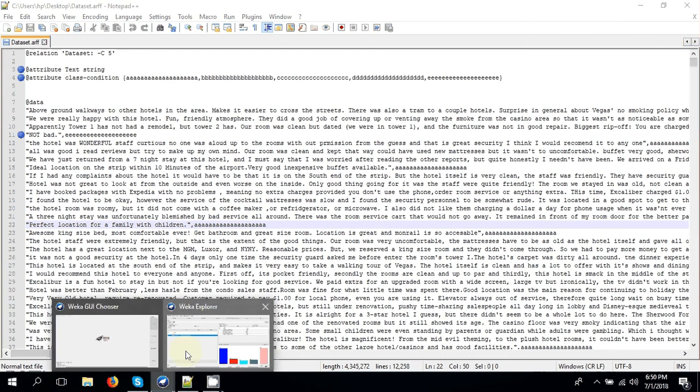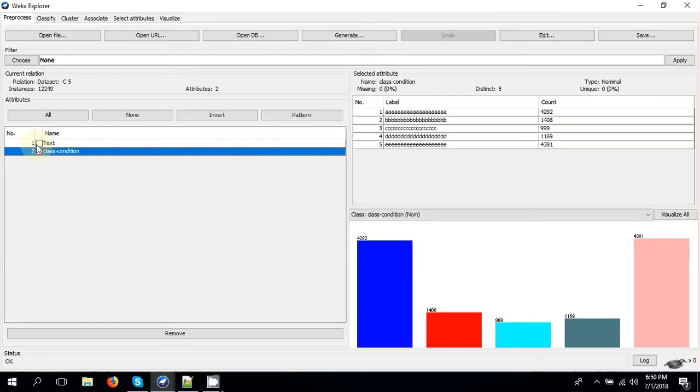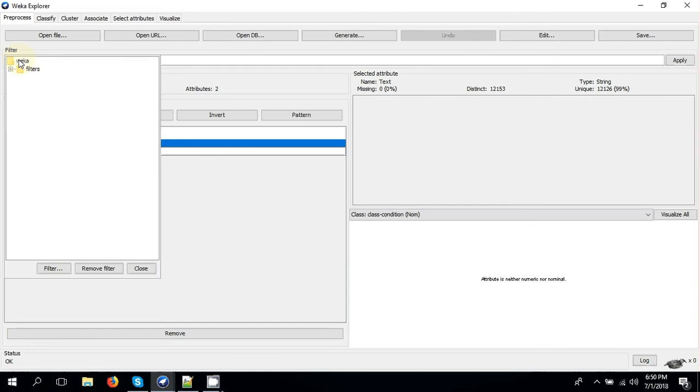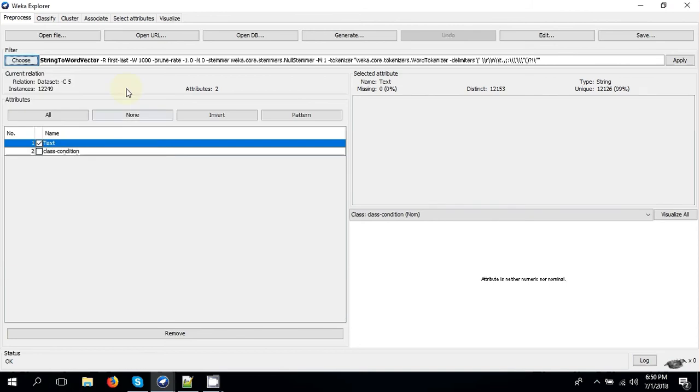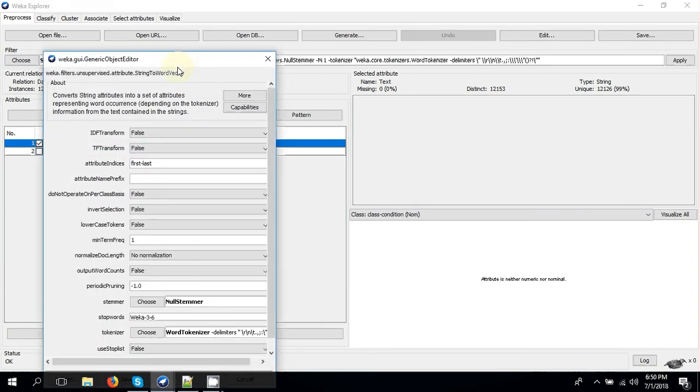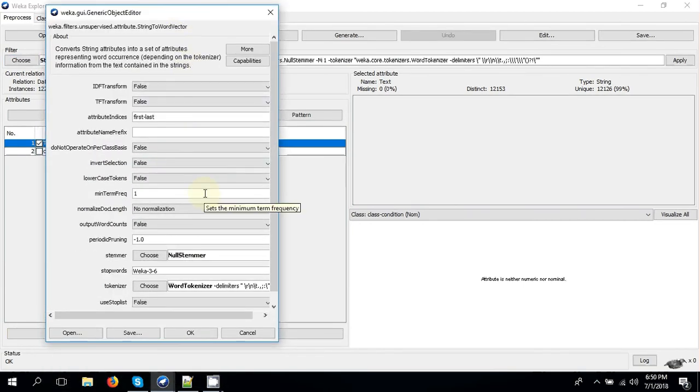Now I'm going to perform preprocessing on the text attribute. Under the filter section, we will select the filter unsupervised attribute StringToWordVector. This filter transforms an instance into words. There are different configurations. I will explain each configuration in a separate video.